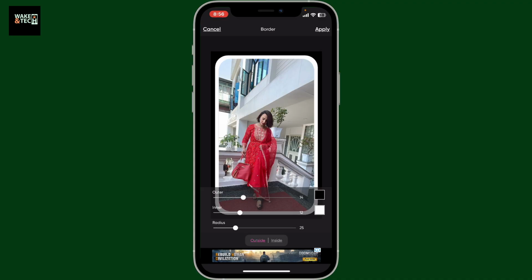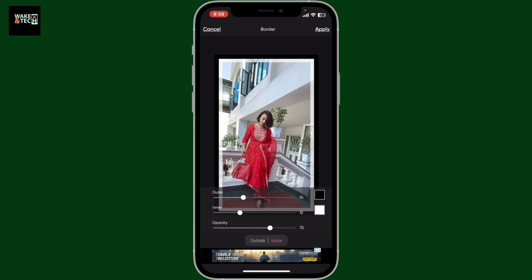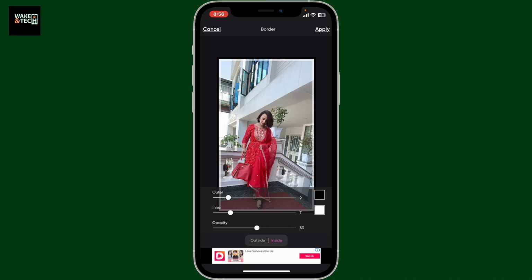After you are done making the adjustment, you can go choose Inside at the bottom and select the inside, outer border, inner border, and opacity. After making the necessary adjustments, you can go ahead and also choose the color from the color palette option and apply it to your border.